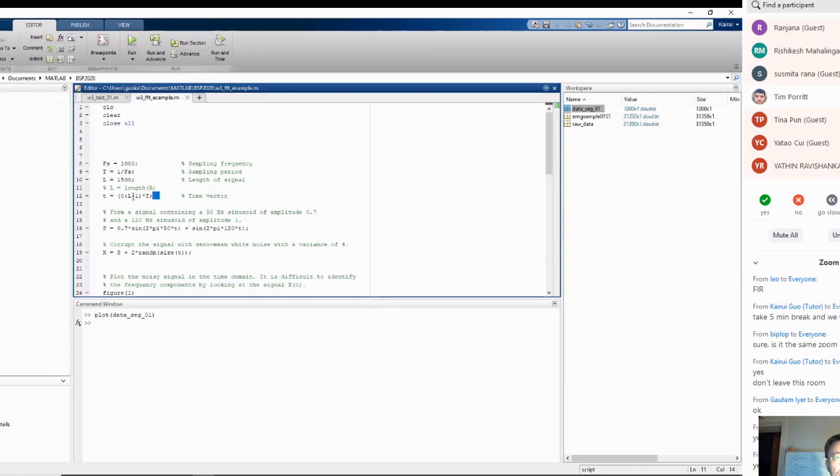Next is T, which is the time vector. Since we have our capital T equals 0.001 here, and our total length is 1500, our T starts from time 0 seconds all the way to there, divided by 1000 or times 0.001. That gives our time vector, which you can think of as the x-axis of your time plot. Any problems so far?